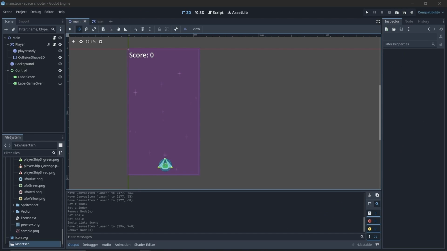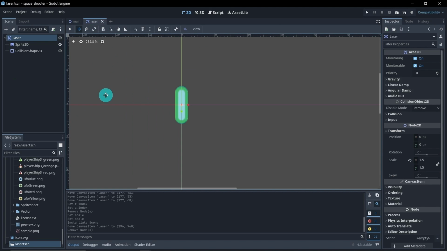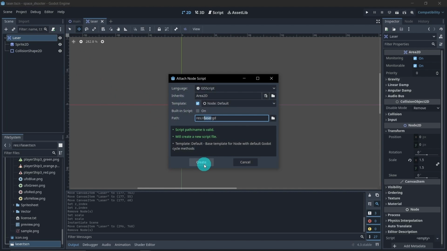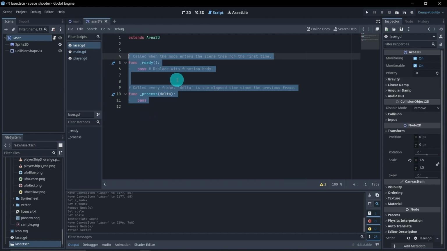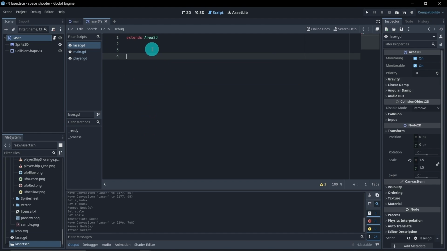So let's go ahead and create the laser script, and we're going to create that in the original scene of the laser. So go ahead, you can select it up here. Awesome. Once you're here, let's go ahead and create that script on the main node right here. Attach a script to it. We can keep it as laser. Let's go ahead and create it. Awesome. All right. So we're going to go ahead and get rid of everything in here. Again, notice how the extends Area2D is there because that's the main node type.